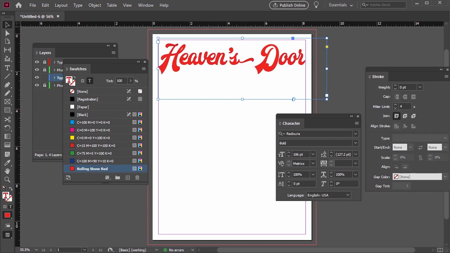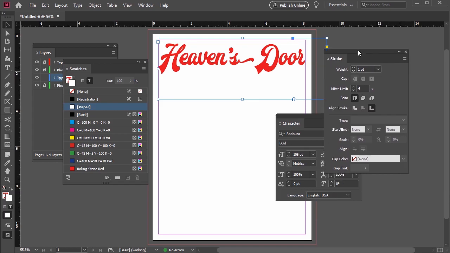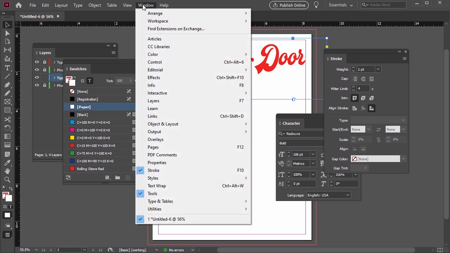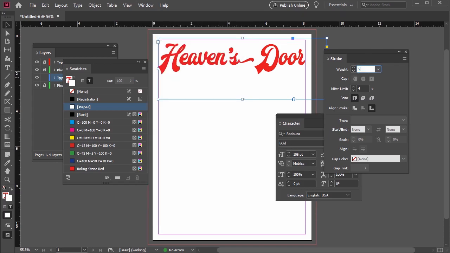Next, let's give the text a stroke color. Check out our foreground and background colors here in our tools. If we click this T right here, we can switch the colors applicable to our type. I'm going to click here to give the stroke focus, and I'm going to choose the paper color here in my swatches as my color choice. Then, let's up that stroke size in our stroke panel. You can find it by going to Window, Stroke. Let's set that stroke weight to 5 points.